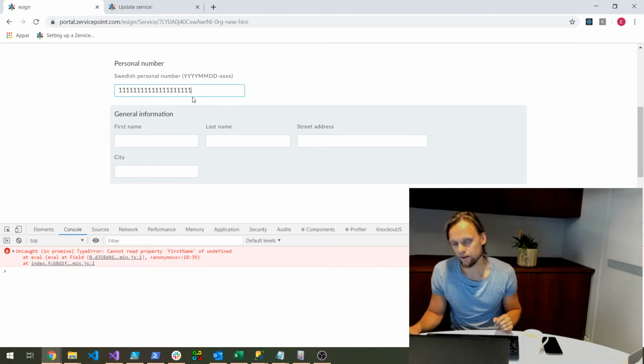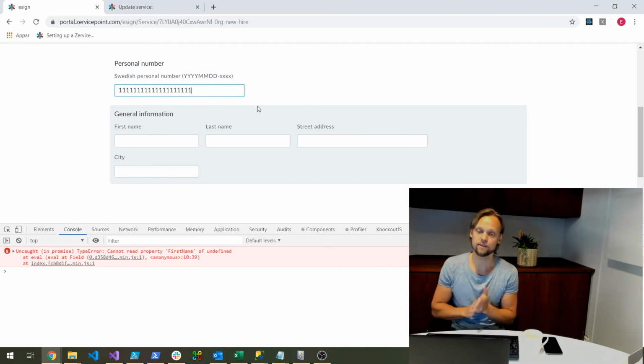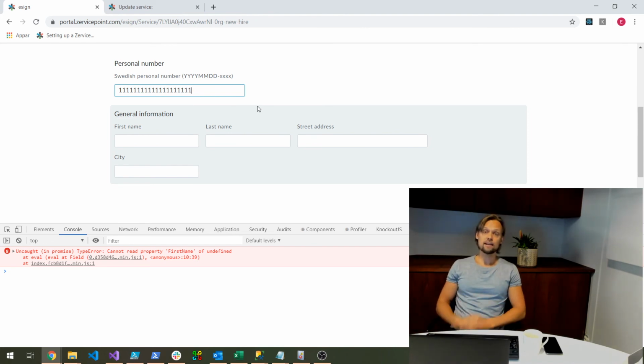So in this case, we want something more. We want some kind of error message or validation message here, to help the user put the correct input in here. And that will go through in the next cookie.